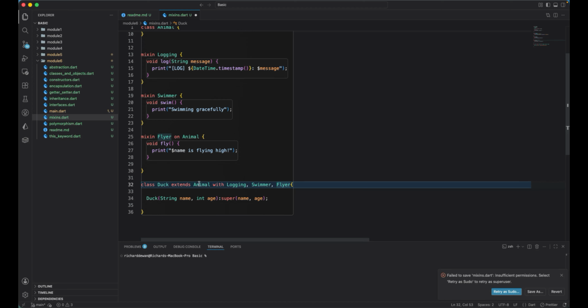If you want to extend multiple classes, that's not possible here because Dart doesn't allow you to extend multiple classes. But what we can do for multiple inheritance is actually make use of the mixins in Dart. So in this way we can actually fulfill the multiple inheritance over here as well, because now we are making use of the mixins Logger, Swimmer, and Flyer as well over here.